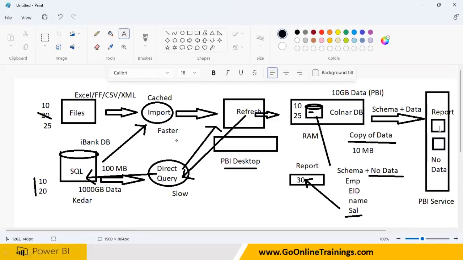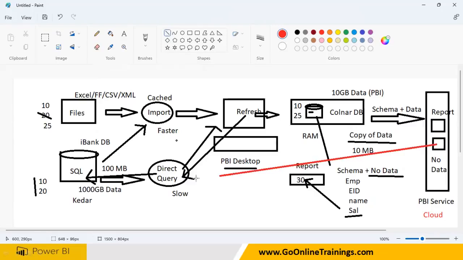Now, when you click on the report, what happens? The report is supposed to open the employee's salary. So you're clicking on this report in the Power BI service. You don't have any data. Why? Because you are using direct query. Now what happens? The Power BI service is a cloud. Now, since it does not have any data, it has to go and get the data from the original source. Because I don't have any data, the Power BI service tries to go to the original source.